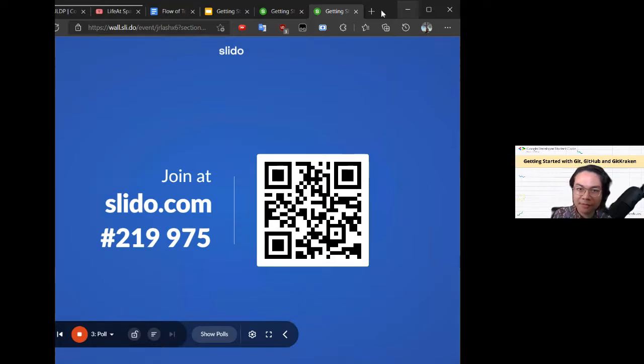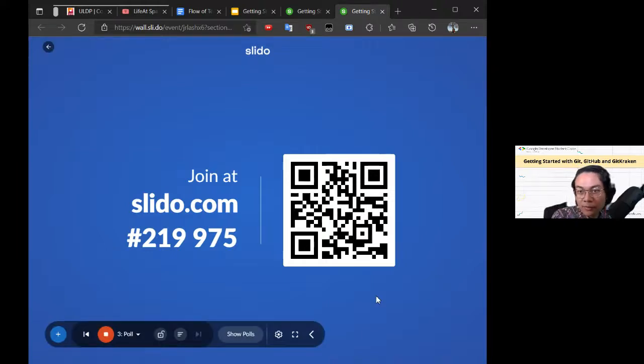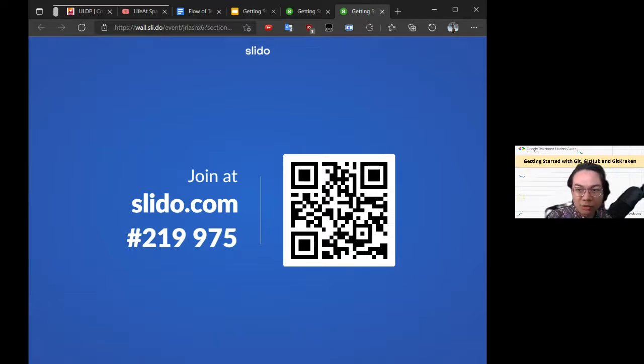If you guys can please scan, that's going to be way easier than clicking on a link and keying in the code. If I feel like it's going to be 1 more minute, I'm going to give 1 more minute for everyone to scan the QR code, and then we'll go through a few questions that we've prepared for you guys to answer and to get to know you guys better.